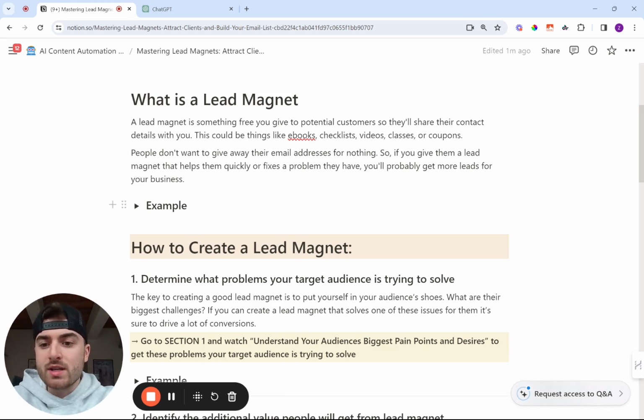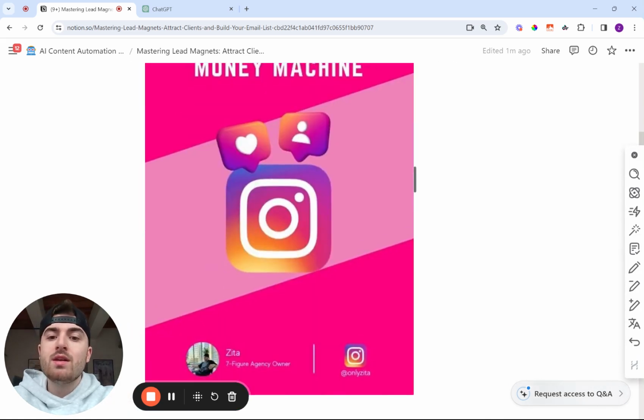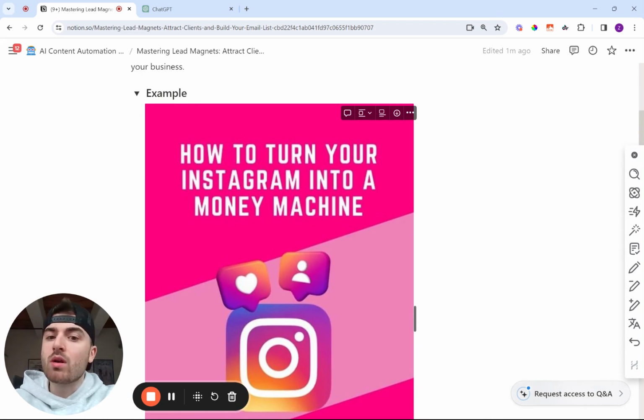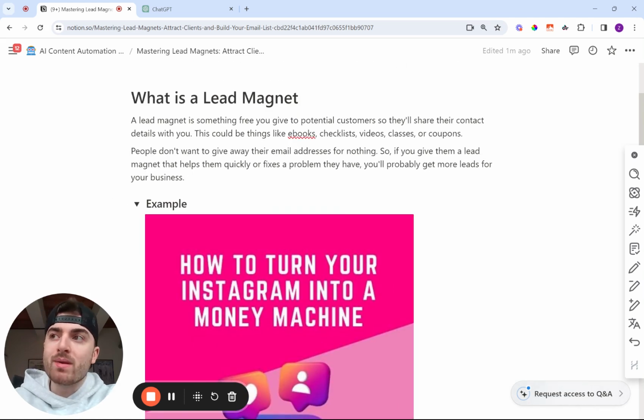So to give you an example of a lead magnet, here's one of mine that I've given out before: how to turn your Instagram into a money machine. Just one of my many lead magnets I've given out before. And again, I'll say it, I created this lead magnet exclusively to get emails for people to join my email list, so I could get more leads and sell them on my product or service, right? That's the whole point of a lead magnet.